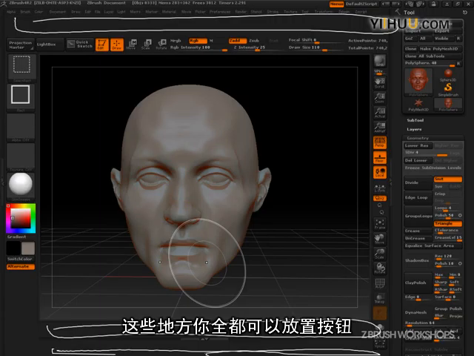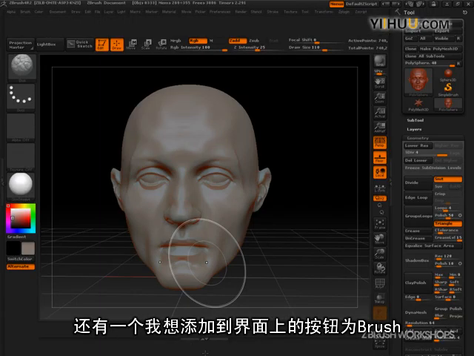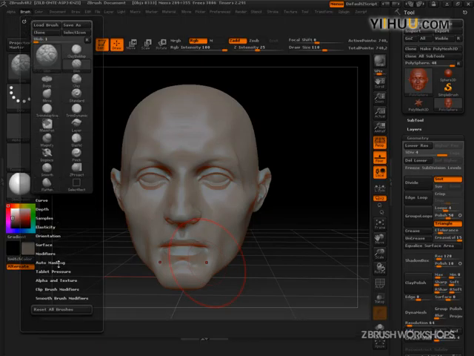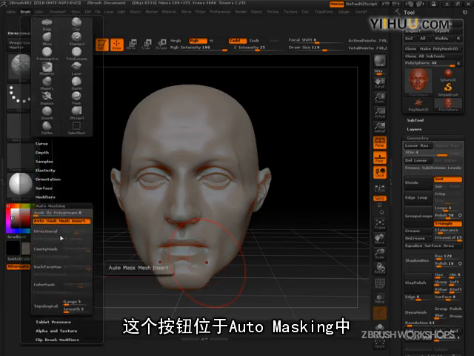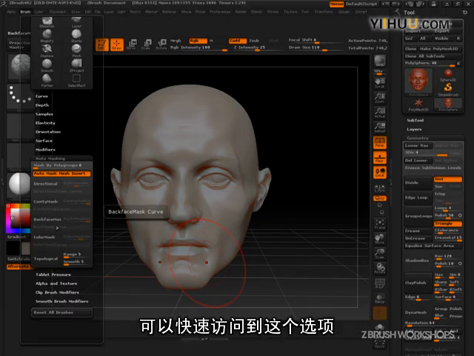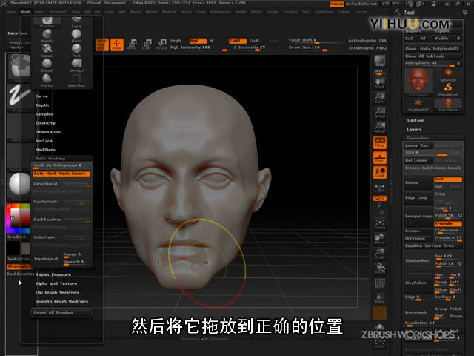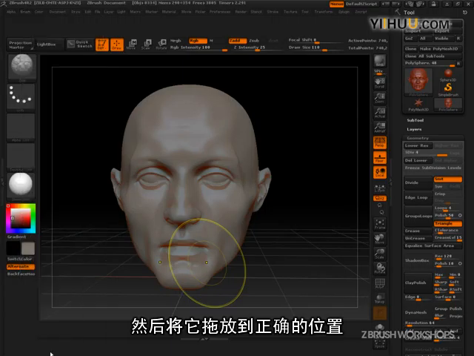You know, these are all places where you can put interface items. One of the interface items I like to drag into my interface is in Brush, not modifiers, but auto masking. I like to drag backface masking into my interface so that I can quickly access that. The way you do it is you find the interface item, you press Control and Alt, and you drag it wherever you want to go.